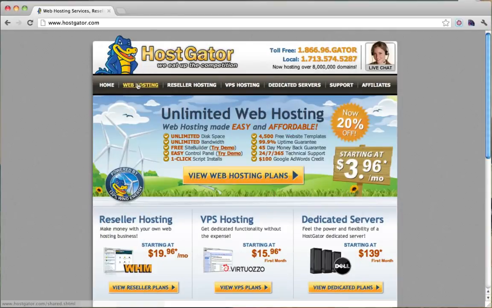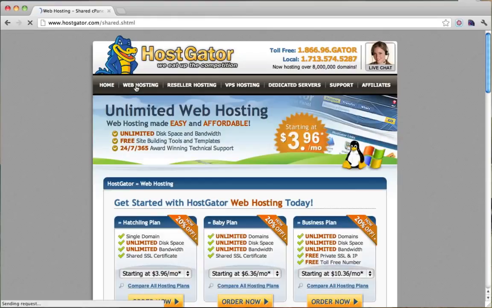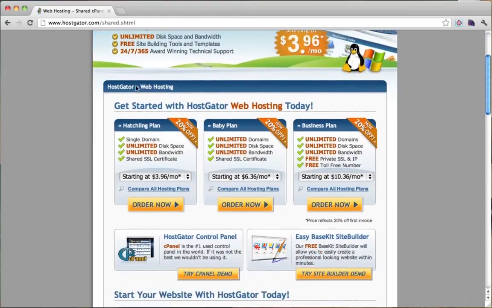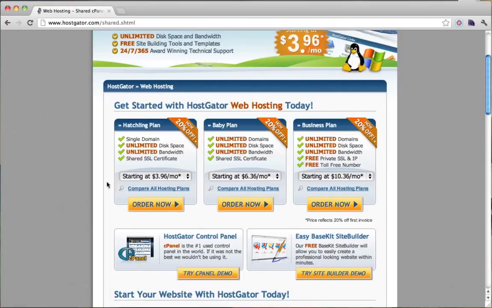So once you're here, just click on web hosting. And if we scroll down, we can see we have different plans. We have the hatchling, the baby, the business. I like to go with the baby plan just because you can have unlimited domains, so unlimited websites. So you can have your website.com, your mom's website, your dad's, your friend's website, .com, .org, .net, whatever. On the hatchling plan, you can only do a single domain.